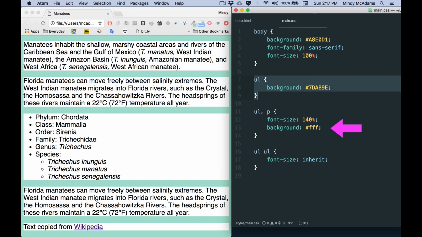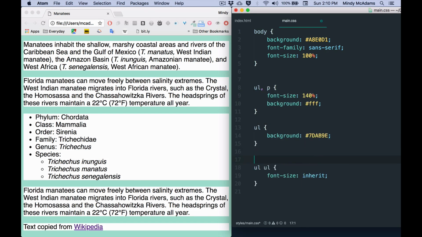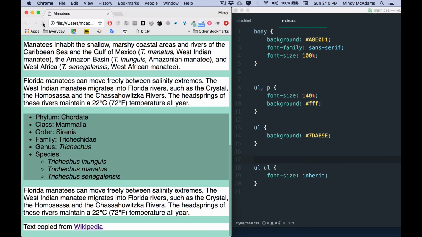This is not the same as inheriting. This is the cascade. It is how the lower thing affects the upper thing. The easy rule to remember is the last one always wins. The last rule or the last declaration always overwrites any conflicting style that came before or above.